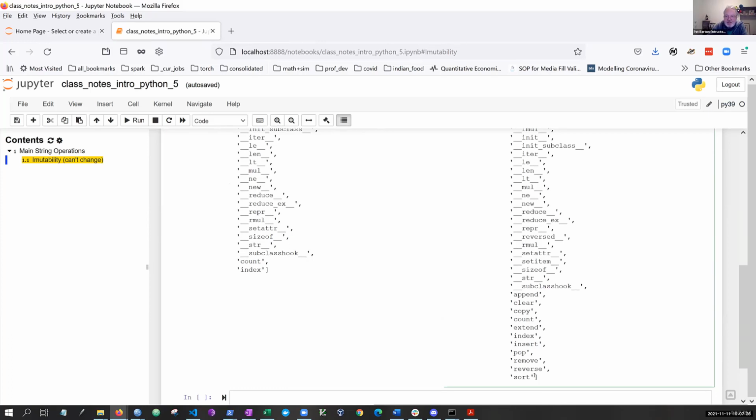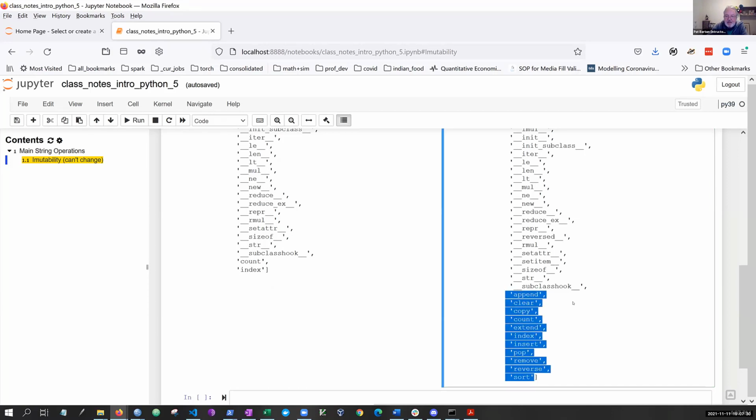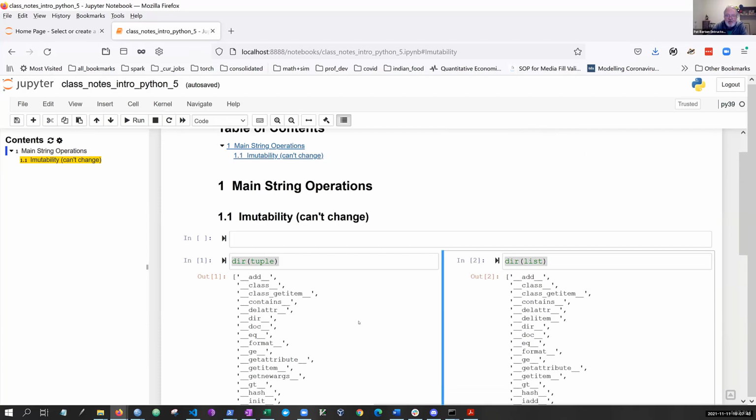And the difference is most of these methods that show up at the bottom. These methods on a list are things you can use to change a list. But if your object isn't changeable, you don't need all those. So as a result, your object is a lot more nimble, and it's a lot lighter weight. It takes up fewer resources generally just to exist.